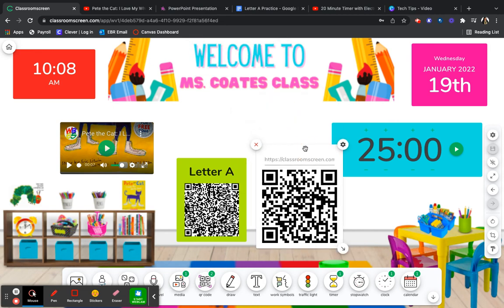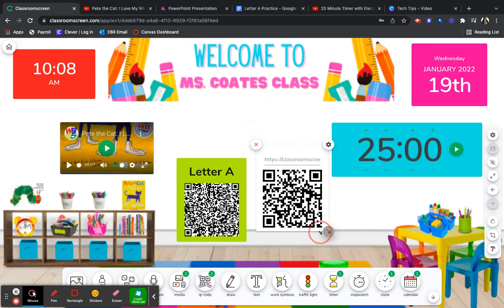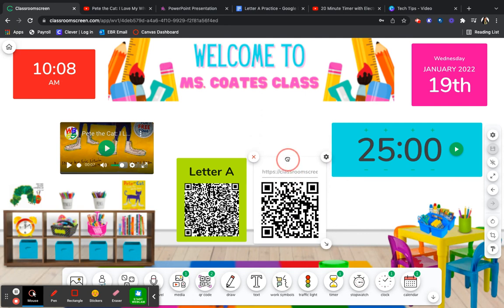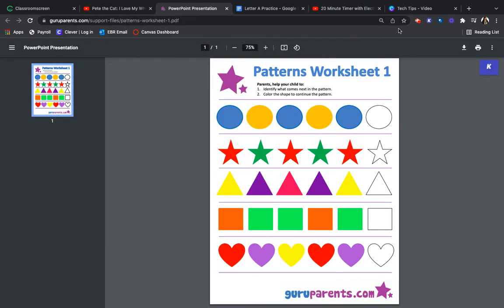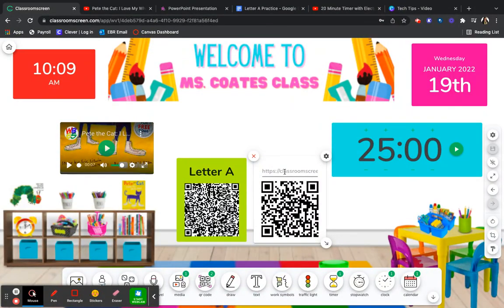So that's our ELA skill, and I'm going to add a math skill because we're going to have some activities to do here, and everything, we're going to have one-stop shop. Everything is going to be here that we need. So I'm going to do a pattern activity. I'm going to grab the link, bring it back over to my classroom screen.